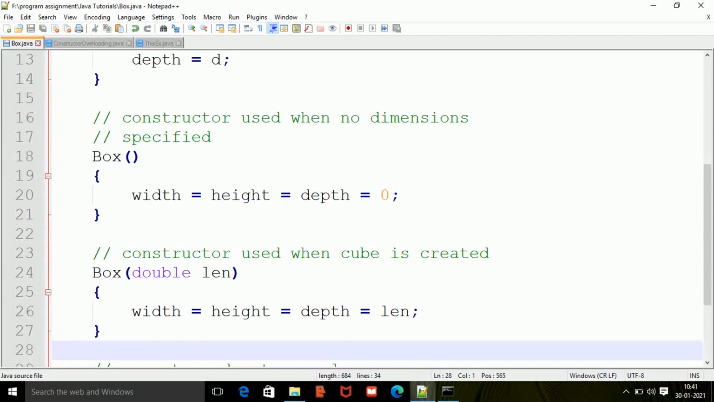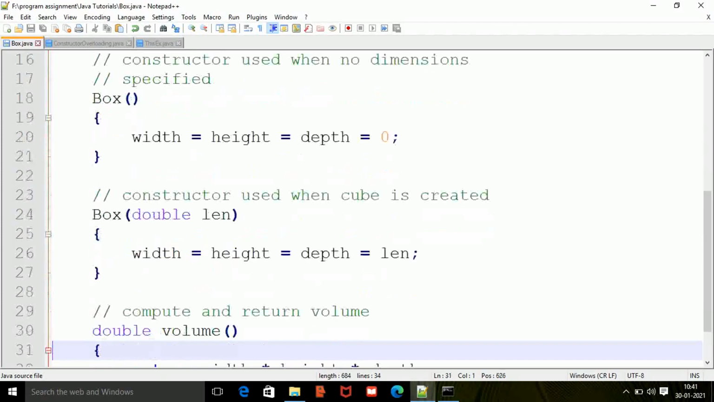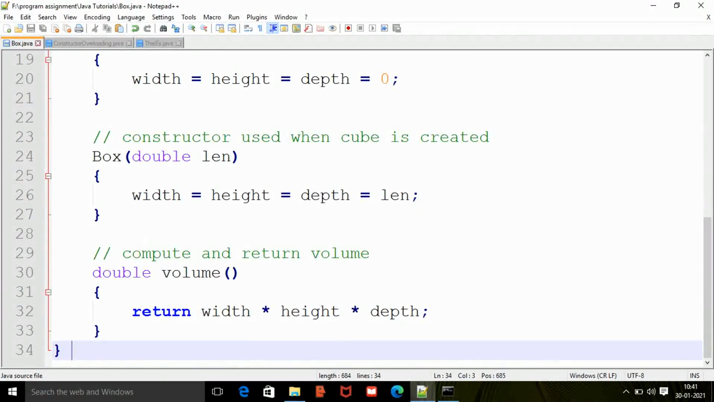And again we make a constructor used when a cube is created, and we assign the value: Box, double length, where width equals height equals depth equals length. And then we compute and return the volume, and for double volume we return width times height times depth. So in this program we make constructor overloading with 3 types: first with no arguments, second a box of rectangular type, and then a box of square type, and then we calculate the volume.